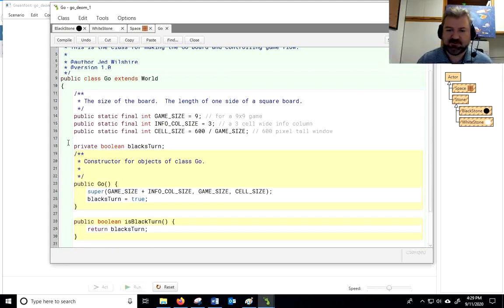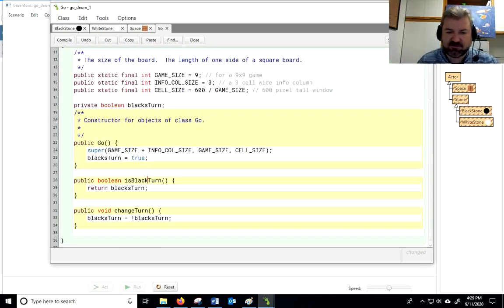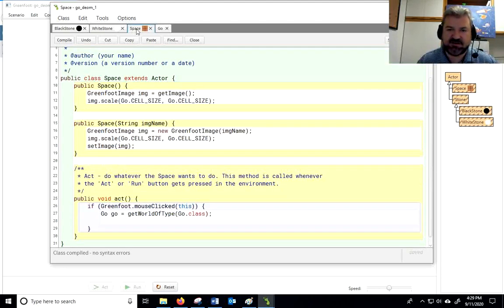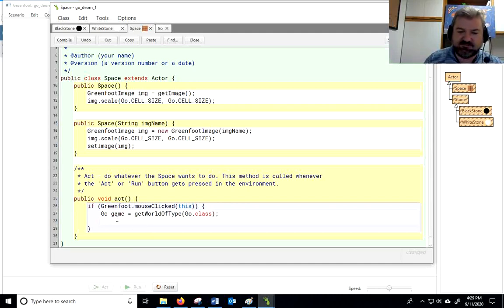Apparently I misspelled window. Okay. So it's going to allow me to call is black turn and change turn. That's what I want. So I can't just get an instance of the world. I need to get an instance of the go world. So I've got that, and I just called it lowercase go. Actually, let's call it game because I hate saying go like 3 times.